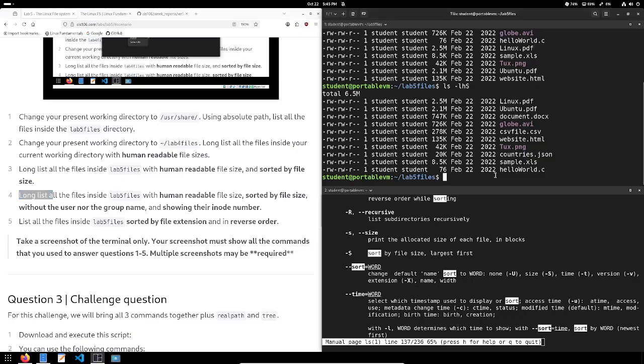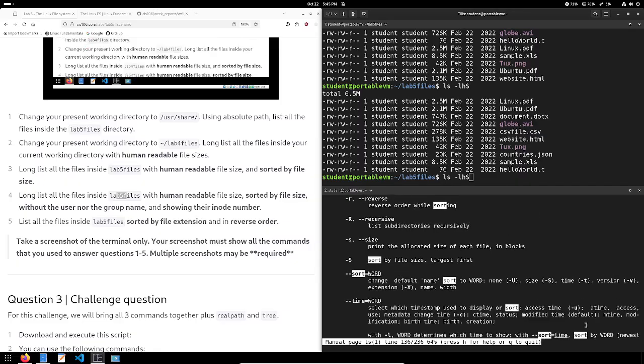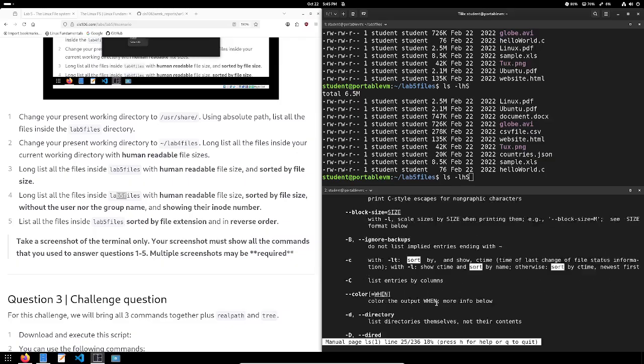Long list, okay, good. So ls -l, lab 5, I'm already there. Human readable, okay, well, this seems repetitive. And sorted by size, okay, guys know that capital S is size, without the user nor the group name. Okay, that's getting tricky now. So how do I do that? Let me go all the way to the top.